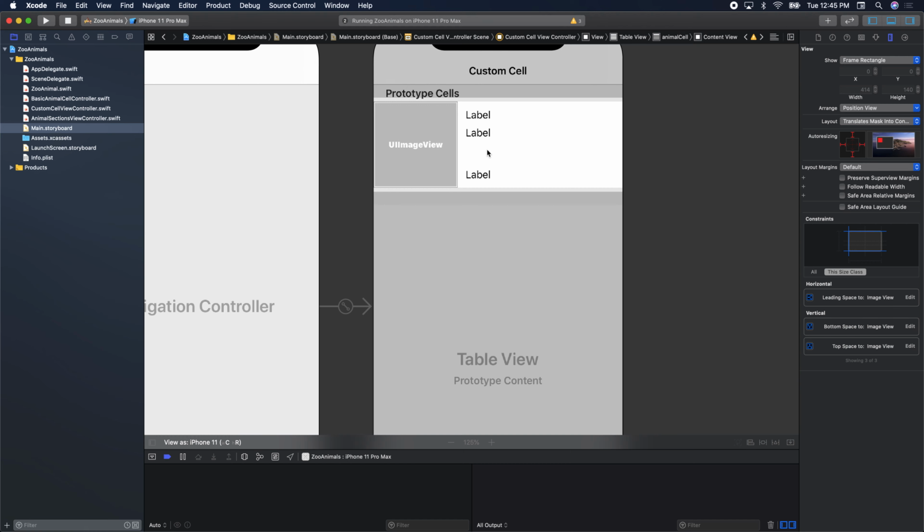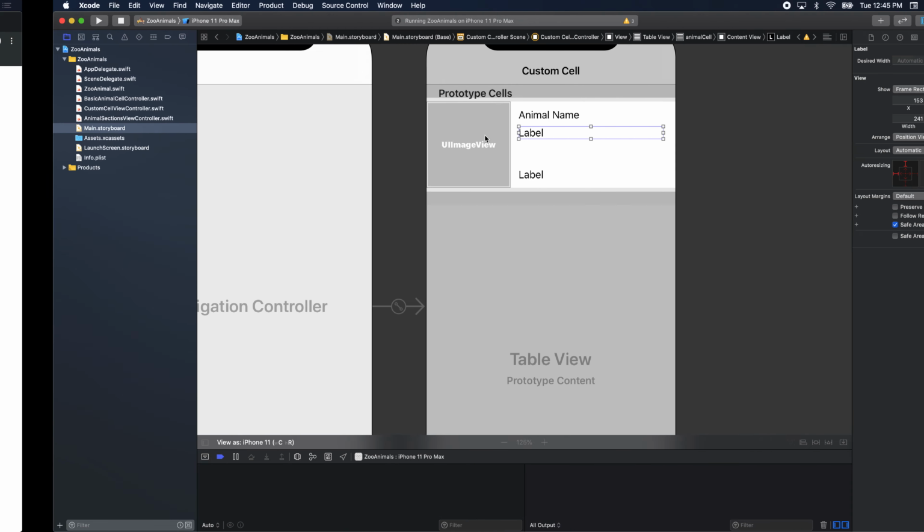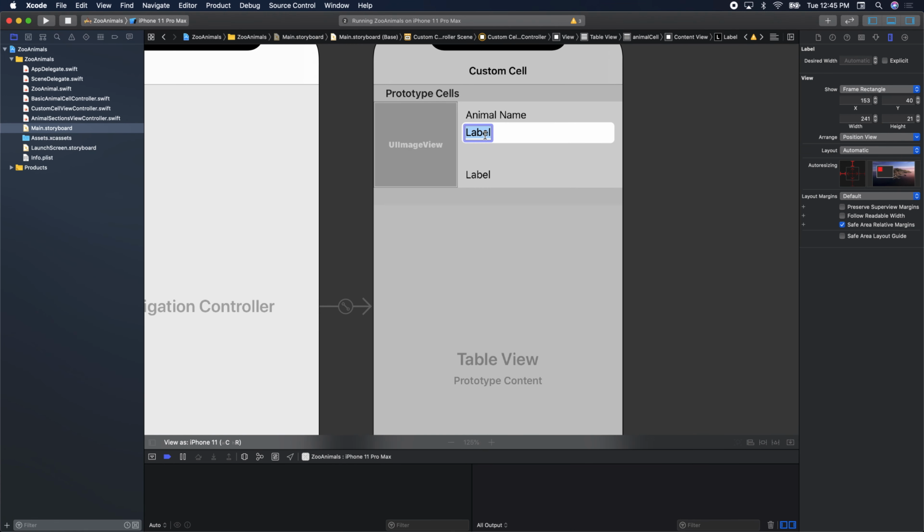Our first label is the name. So this is animal name. And this one is origin, right? No, it's the classification. Classification. And this one is origin.